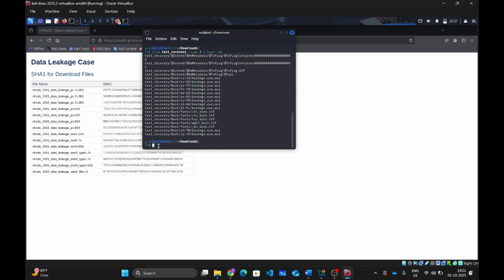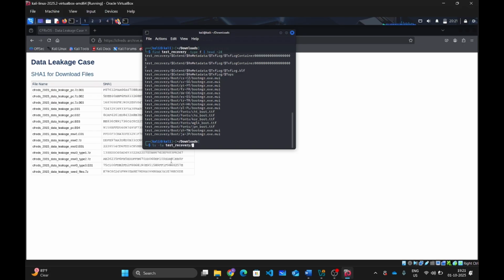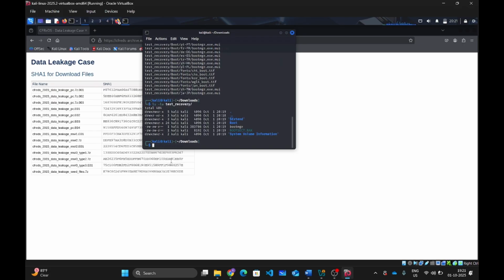We are using this command to see the detailed listing of recovered directory contents. You can see all the subdirectories in the main directory test_recovery, with the permissions and the dates that we have created.